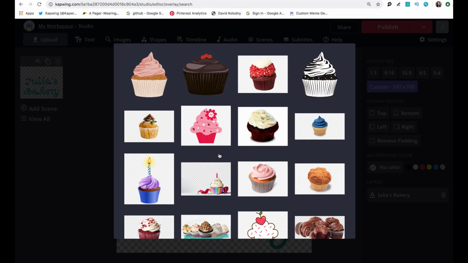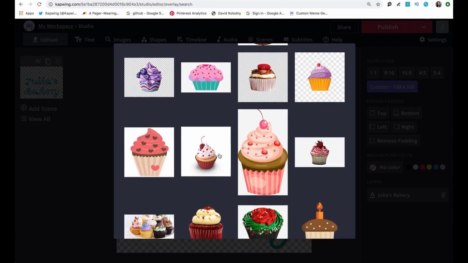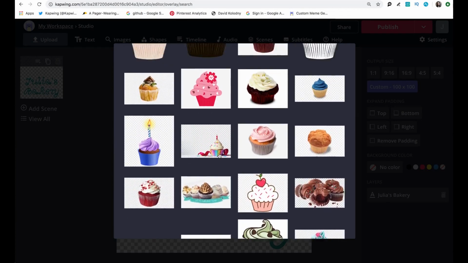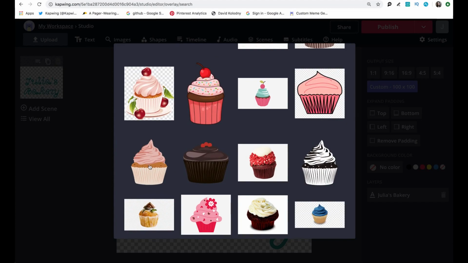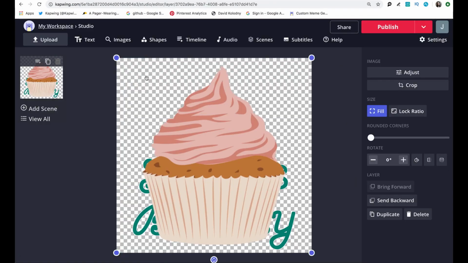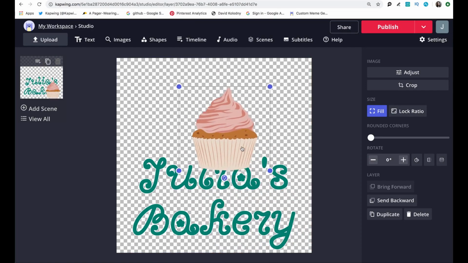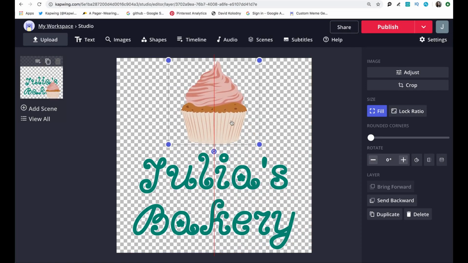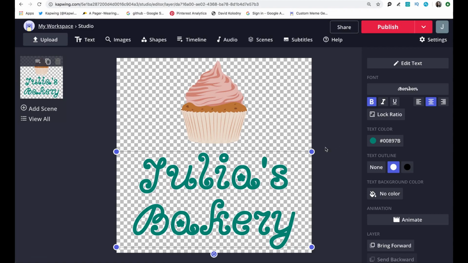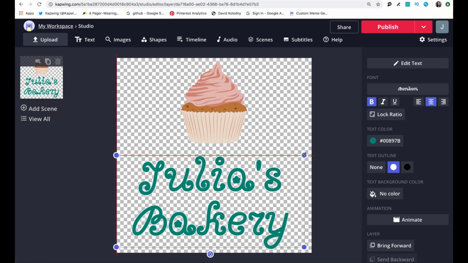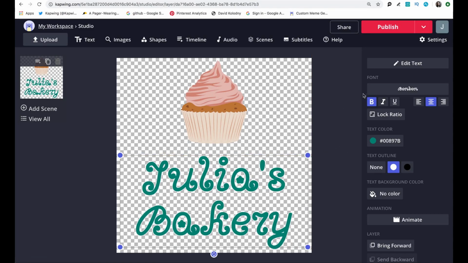Let's see here. I want something that will look good on my teal. So maybe I'll use this pink cupcake here, and I'm just going to make it small enough so that it fits in the position that I want it to. Great. If I had a picture, I could also use that instead. I'm just going to complete my custom design, sizing things out the way that I want them to look.